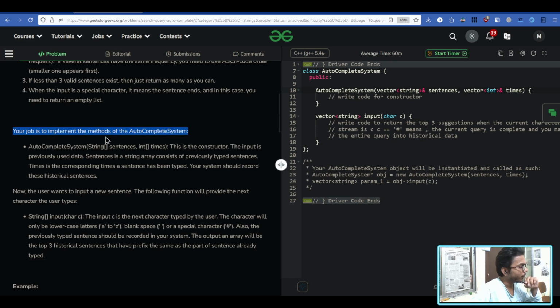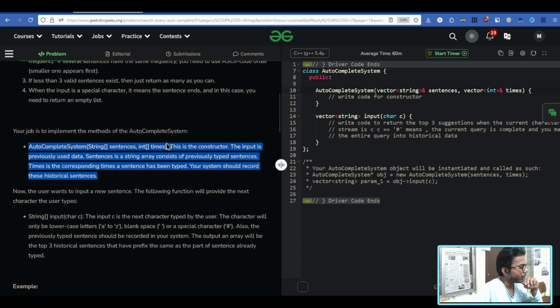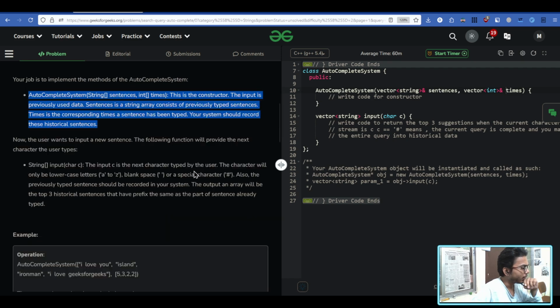Your job is to implement the methods of the autocomplete system. Here we have the function. The input is previously used data. Sentences is a string array consisting of previously typed sentences. Times is the corresponding number of times a sentence has been typed. Your system should record these historical sentences.